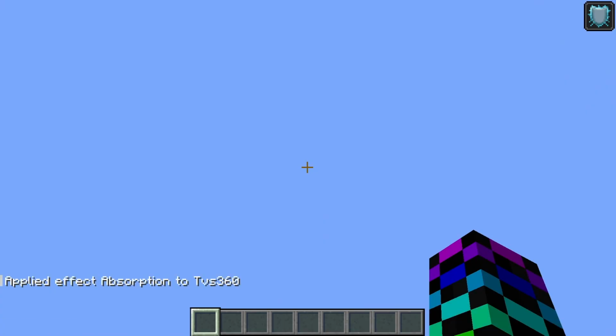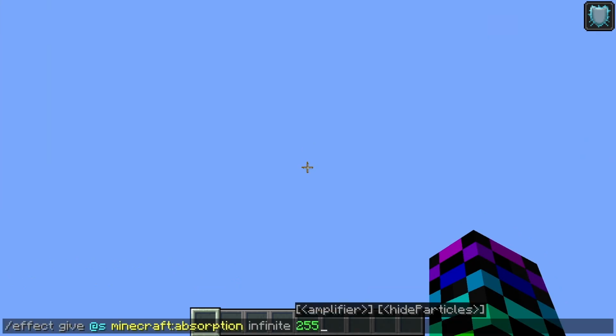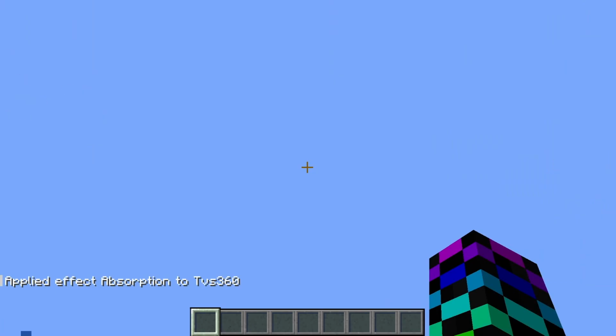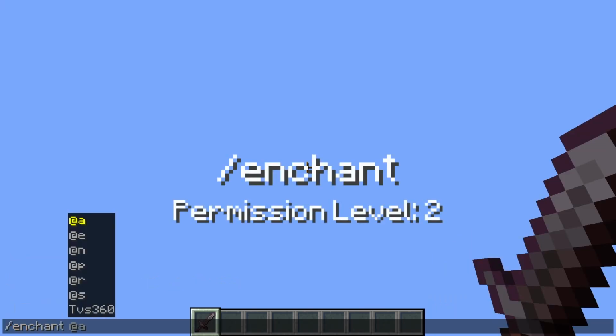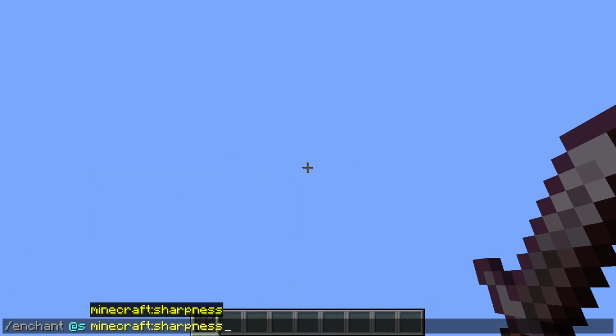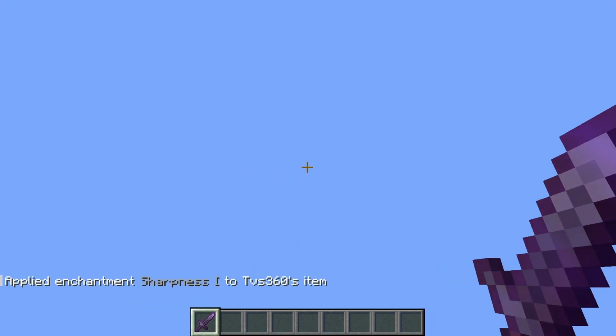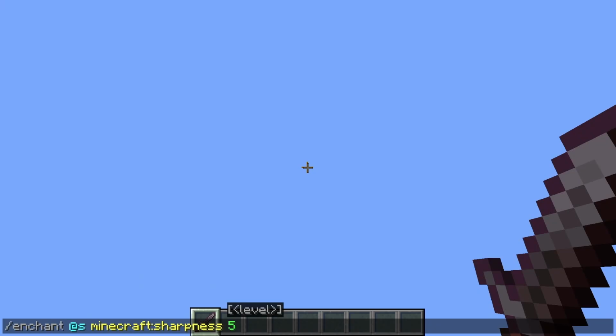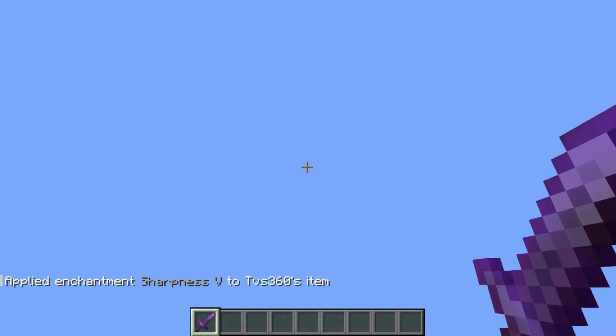You can also optionally add the level of the effect to apply from 1 to 255. And finally, you may optionally add whether or not to hide the particles given with the effect with either true or false. This will default to false. /enchant takes a target followed by the enchantment to apply and attempts to apply that effect to the item in their main hand. You can optionally include the level of this effect to apply, which is limited to the normal limits of the enchantment.